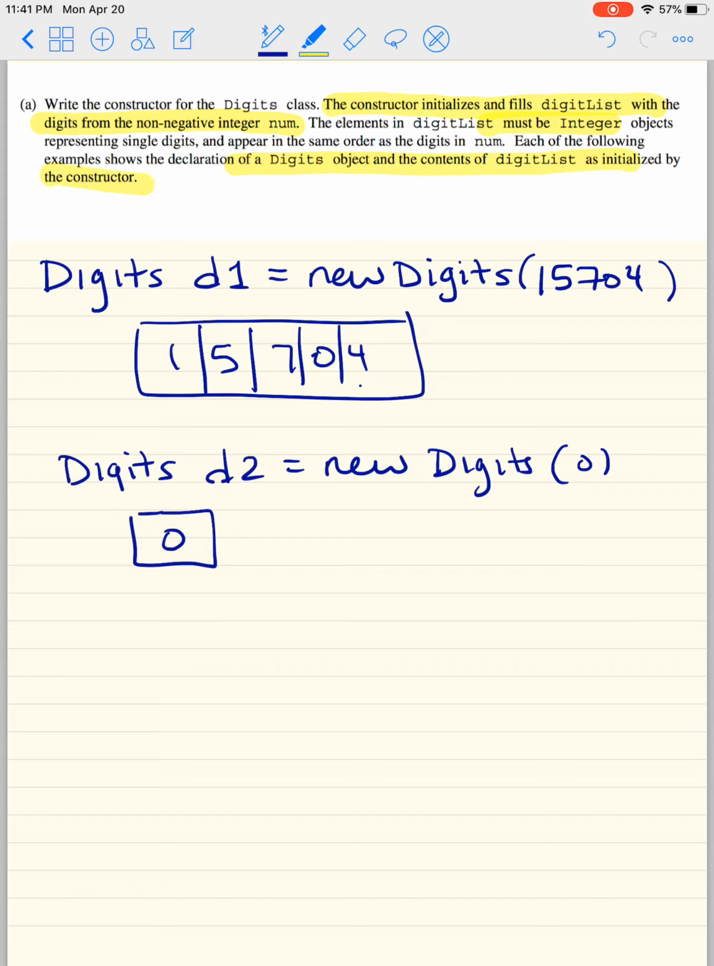by the constructor. So they have this guy here, and basically what they're doing is they're taking 15704, putting the 4, the 0, the 7, the 5, the 1. Also, if the number was just 0, because num could be greater than or equal to 0, it's just 0. So here first, we want to initialize, the constructor initializes and fills the digit list.